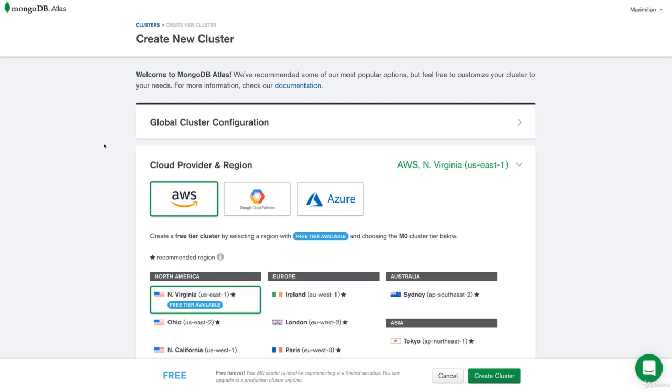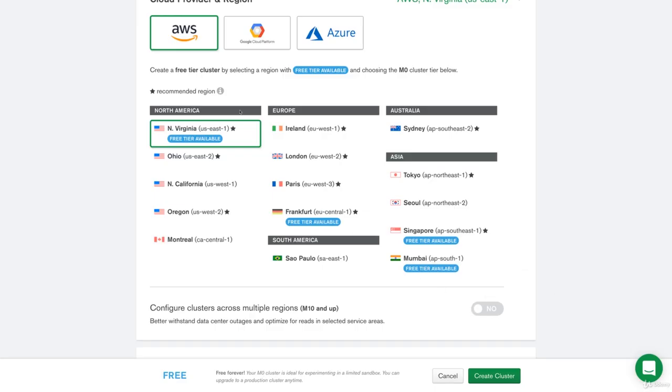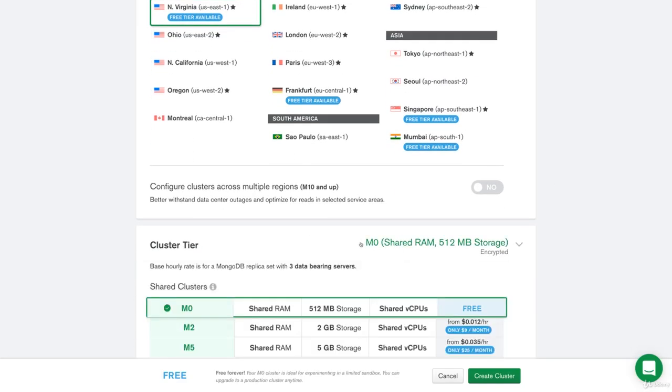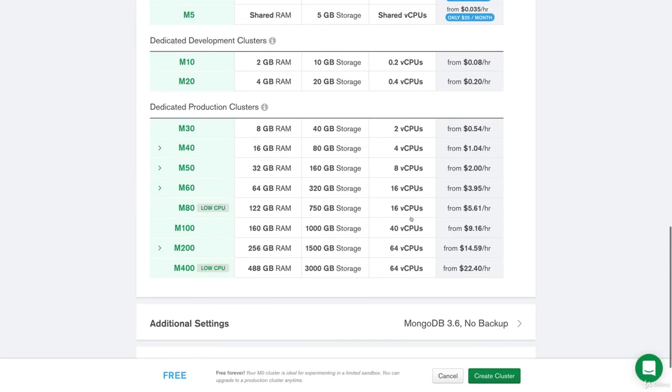You can generally leave all the default settings. Make sure that you choose a region where a free tier is available. Behind the scenes, MongoDB uses one of these cloud providers, but you don't need to be signed up with them or anything like that. So you can choose anything you want here. Then you choose the cluster tier, and there you should use the free one, M0, where it says free. And then this will not cost you anything.